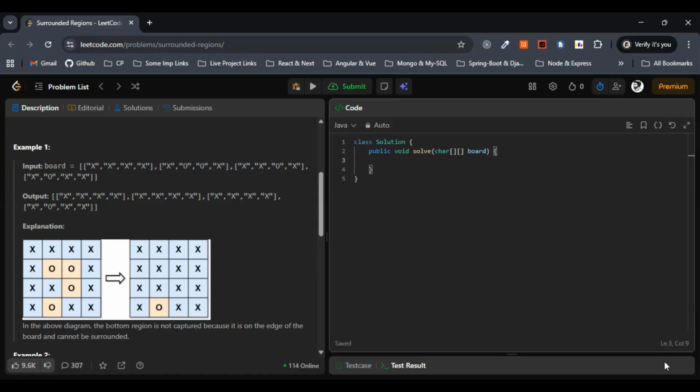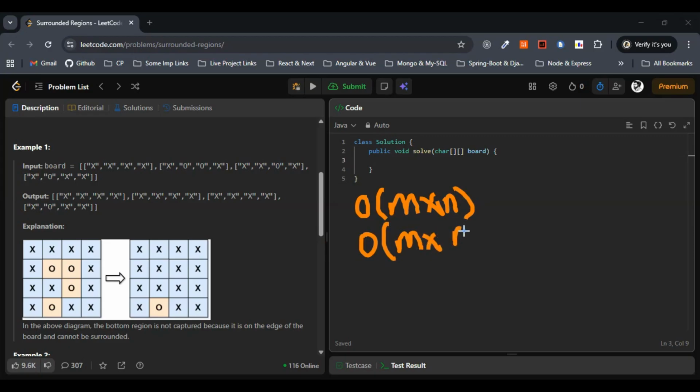So what will be the time complexity here? The time complexity would be big O of m times n, because every cell is visited a constant number of times. Basically, we'll be going with a border push as well as the DFS marking. After visiting a cell, we'll be marking it as visited, right? Border push, DFS marking along with the final pass. So overall time complexity would quite obviously be big O of m times n.